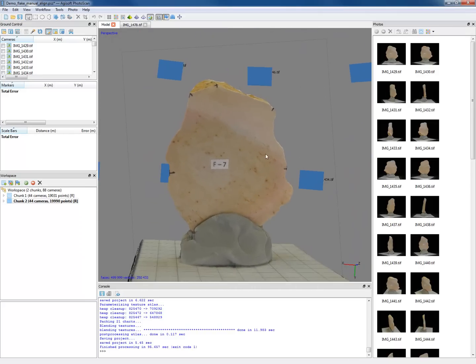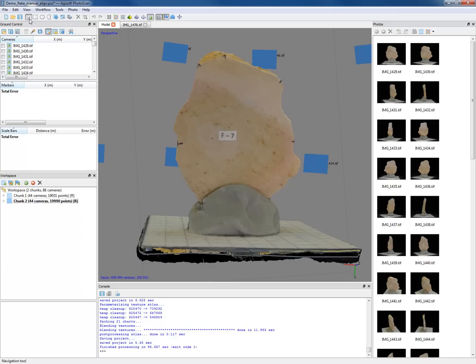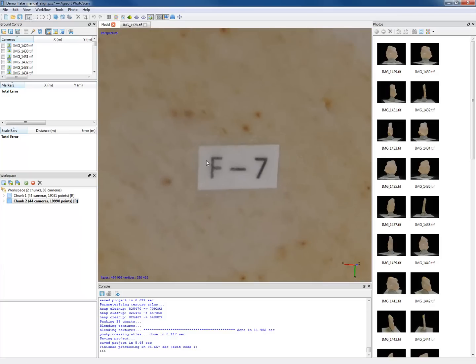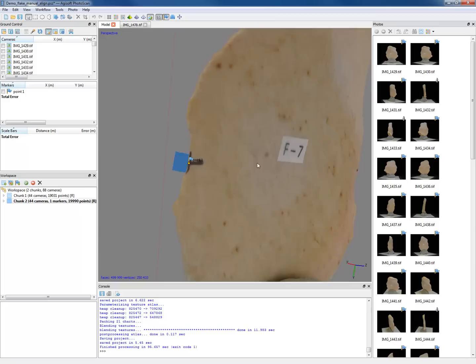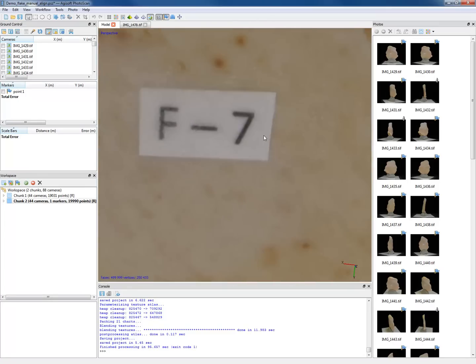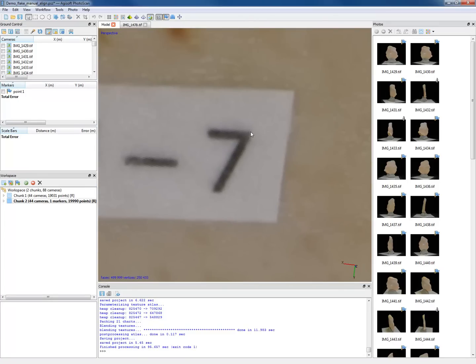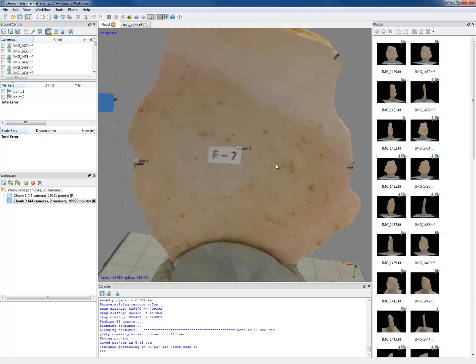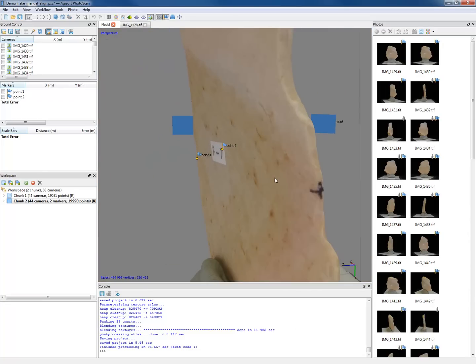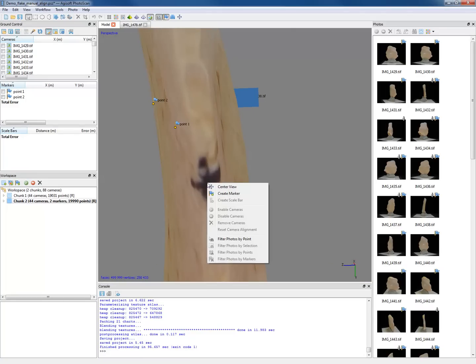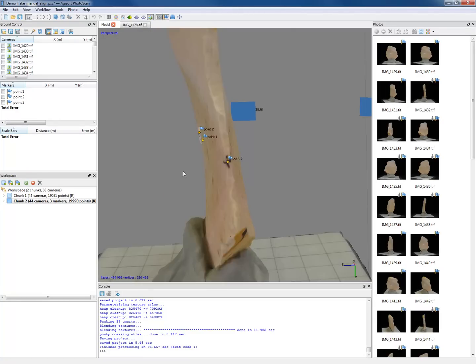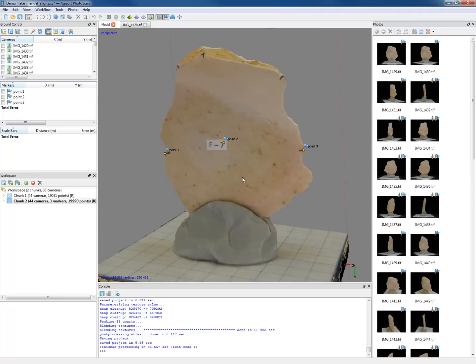reference points. If we get our arrow, I'm going to zoom in and put, in this case with the ventral facing me, a marker here. Let's put one on top of the 7. And you want to put these markers, of course, at points where you're going to see them on both halves of your model, or else you're going to run into some trouble.